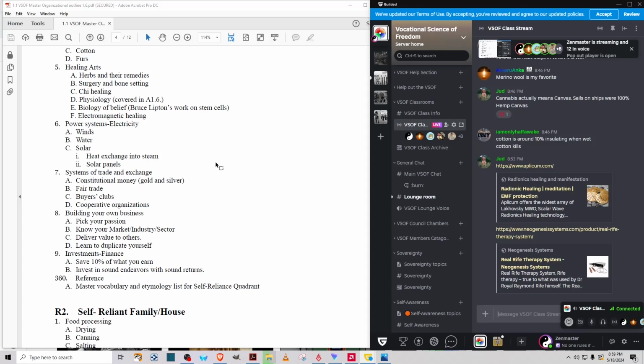So, okay. Number 7, systems of trade and exchange. Here's a big one for everyone. Constitutional money, gold and silver. If you do not have a constitutional money system started in your community, you should start one. Meaning, talk to your neighbors, find out what they have. Is there anything that they do good as far as products, as far as resources? Maybe they've got timber you want. Ask them to purchase it in gold and silver. Start educating people that is real money.